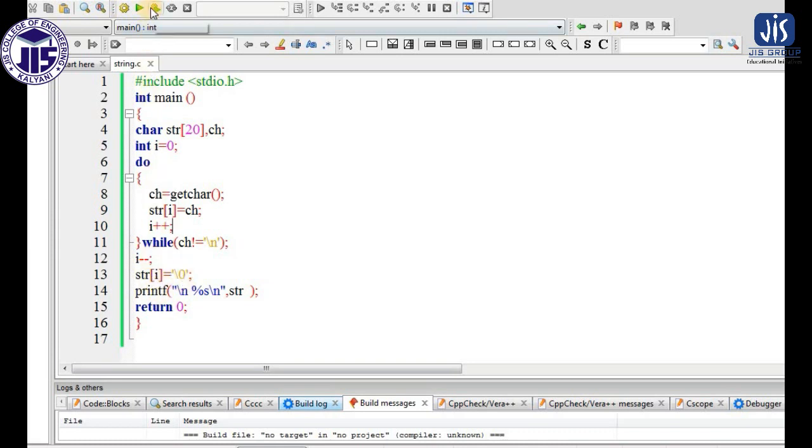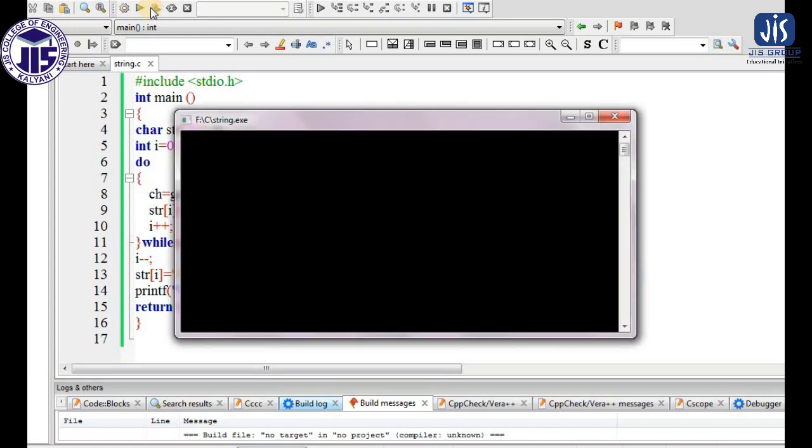Let me run the program and see. So now I insert the same input, hello world. And you can see as soon as I press enter, we get back the same value, hello world. In that way we can use a string with space also, no problem, but as soon as we press enter, the string will terminate.